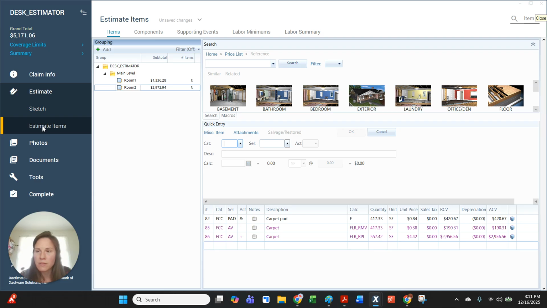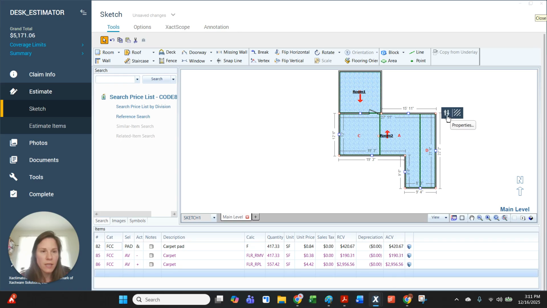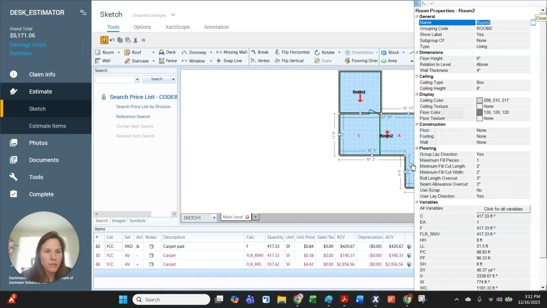Seems more reasonable. The other thing you'd want to check on is if you right click, it should give you the option to adjust the fill pieces. So I always make sure it's 1. I think Xactimate defaults to 4, but you can adjust that in your settings, which I'll go through another time. But I always do it as 1 because that's reality. We're not making a bunch of cuts to reuse remnant pieces. The labor is actually more, and so it's just not worth it.